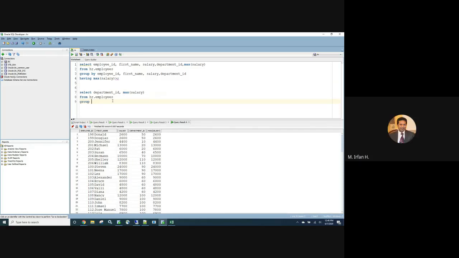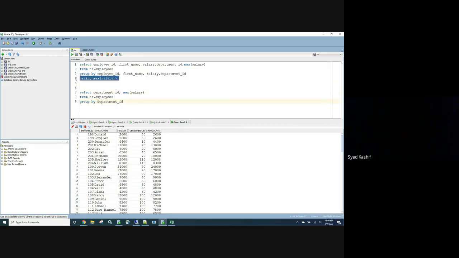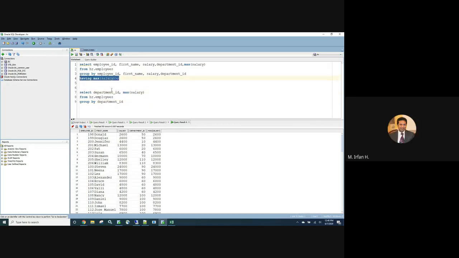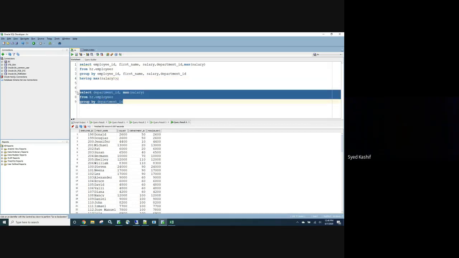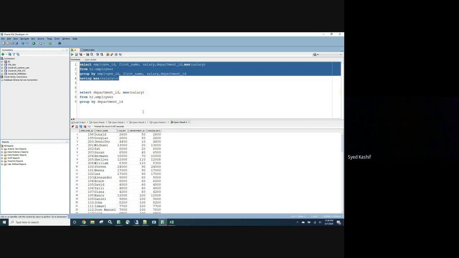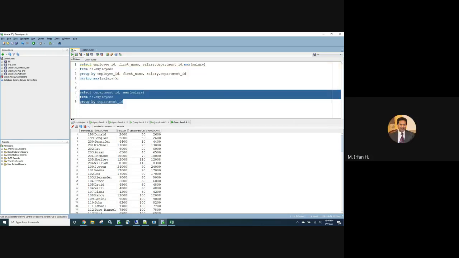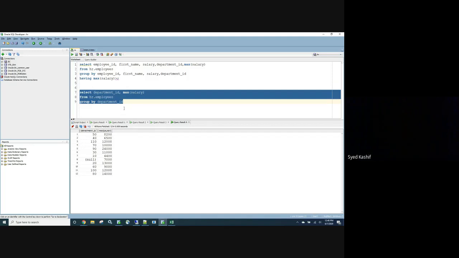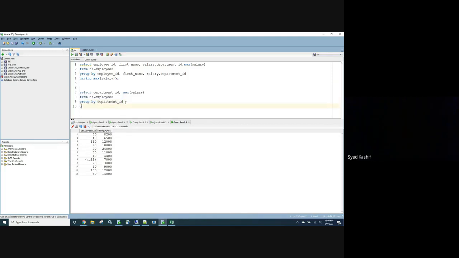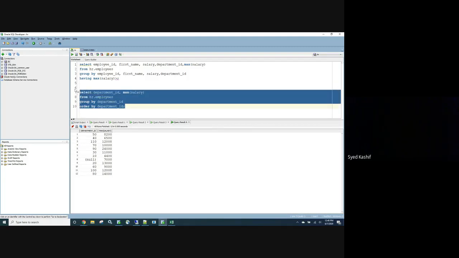Group by department ID. Why are you saying having max salary? Did I ask you to filter out data? I did not. There is no condition in this query. You complicated it. So this will give me the maximum salary in each department. Simple. Don't complicate your answers.